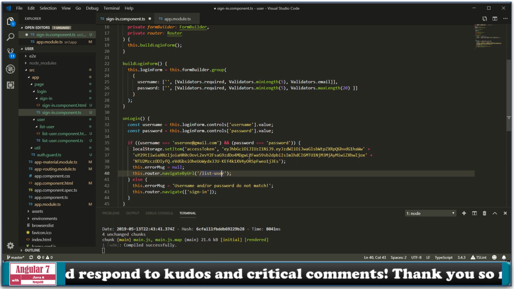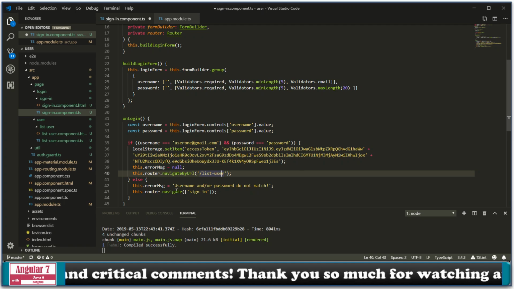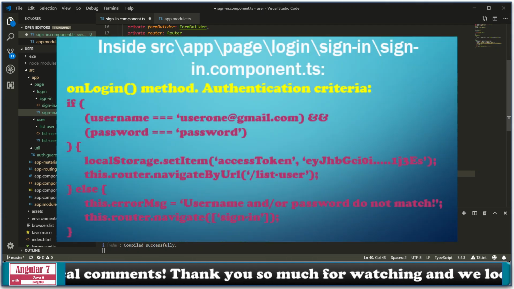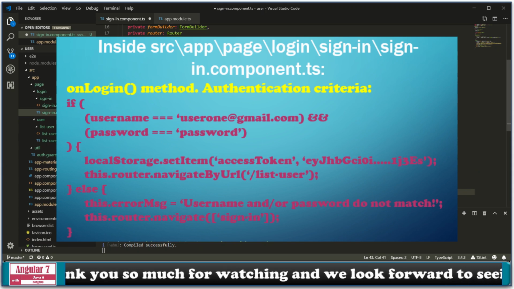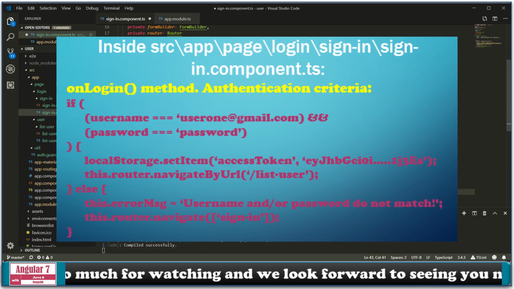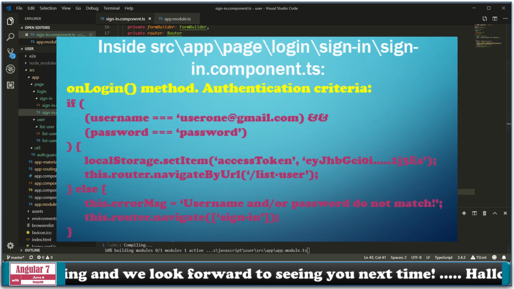If something happens in the back end and the user is not able to be authenticated properly, put this message, username and password do not match, and route to the sign-in page again instead of the list user, so you can return the user there so they enter the correct information. That's all we're doing right there. And that's all for this class.